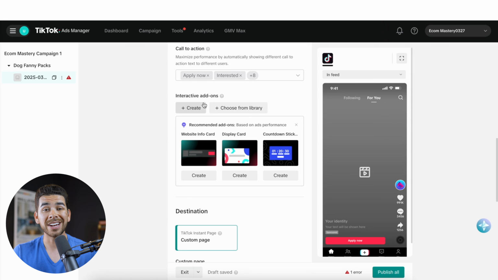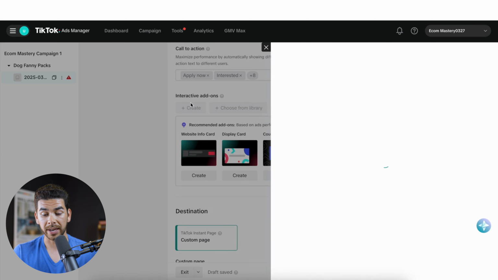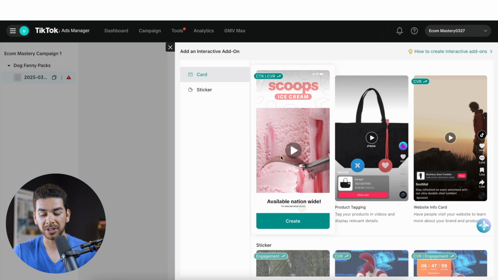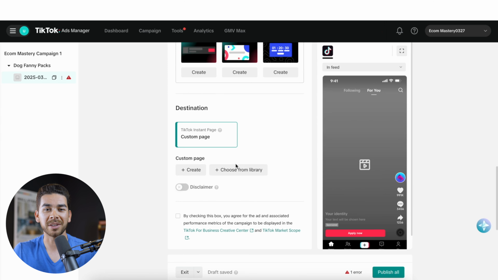You can also create interactive add-ons, and these are recommended add-ons based on your ad's performance. You can choose from the library here, or you can just go ahead and create them. And you can actually look at what they look like here. They have an interactive add-on here on your ad, as you can see here with the Scoops ice cream. Definitely check those out if that's something that would work with your brand.